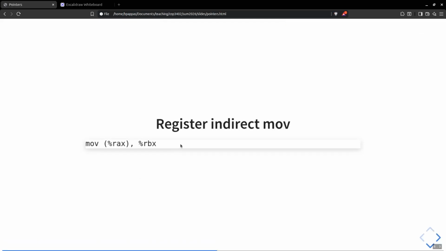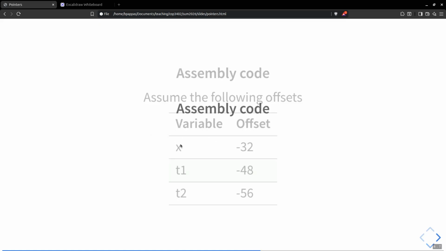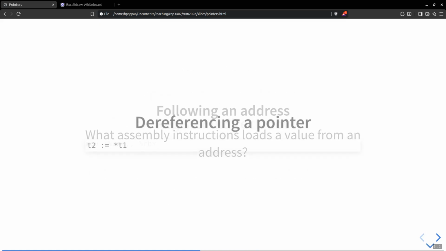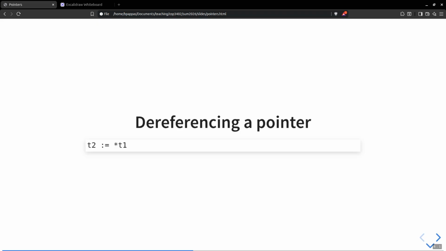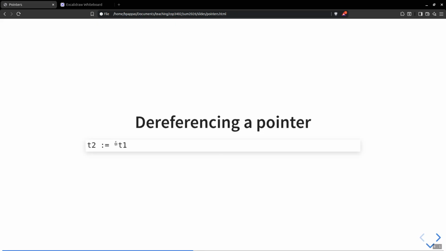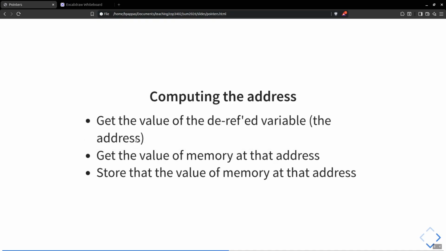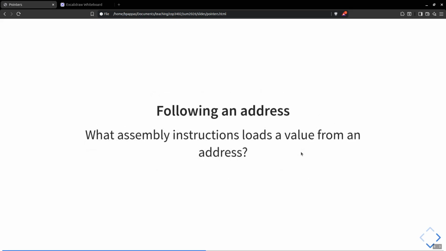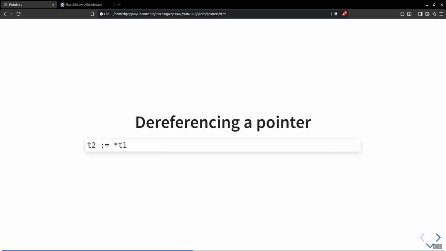Okay, so back to the example here. T2 equals asterisk T1. The big idea is that we're going to get the value of the dereferenced variable, the address, because the dereferenced variable presumably stores an address. If we're dereferencing T1, we presume it stores an address. So we're getting that address. Then we get the value in memory at that address using that parentheses operation, that mode we just saw. And then we store the value of the memory at the address that we obtained, or at the result, wherever T2 is, in T2.